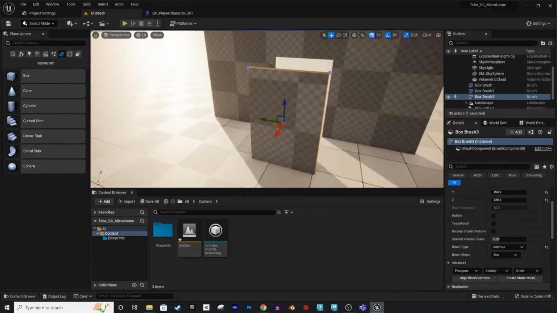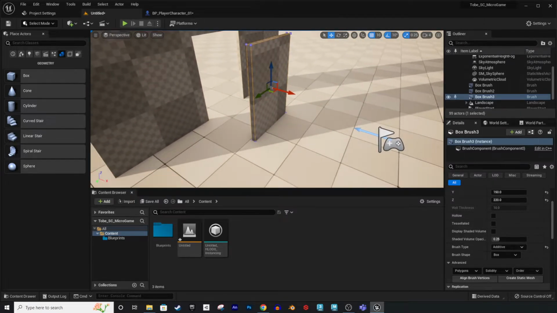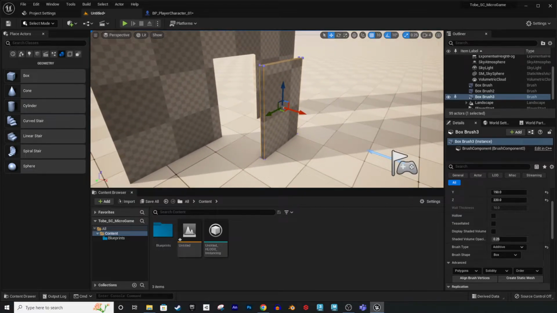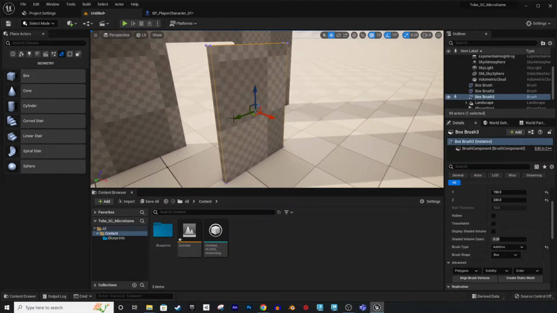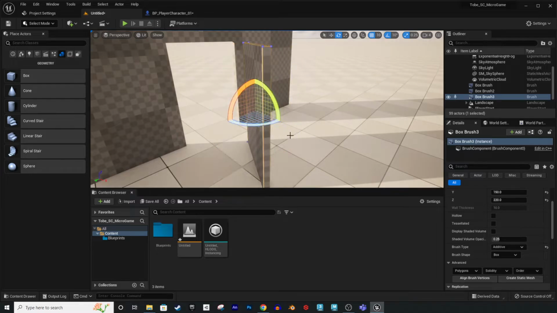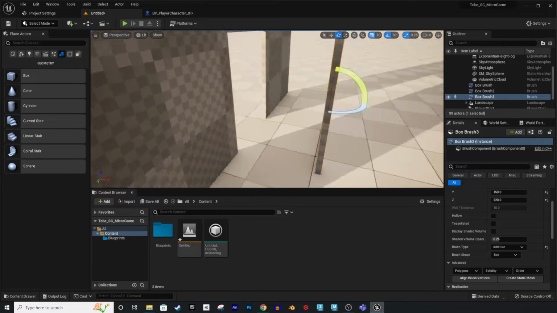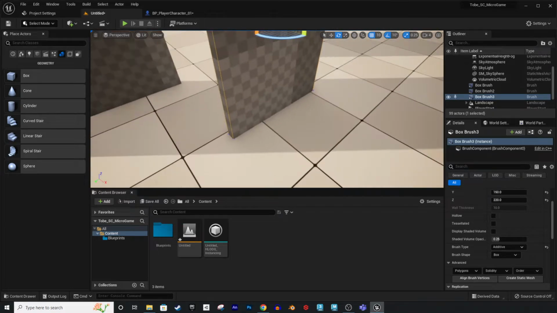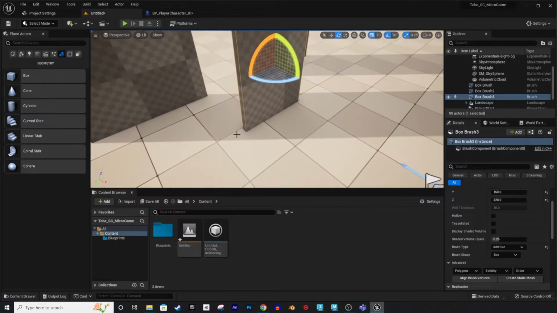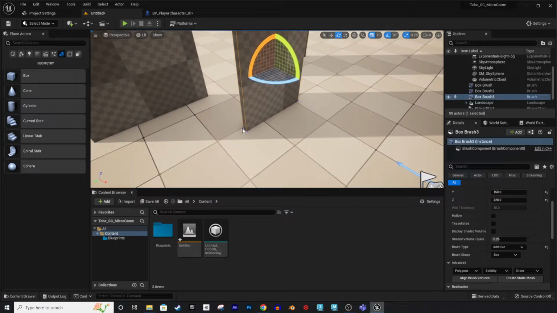What I need to do for my door, because this is going to be a rotating door, is the pivot point for the door is currently set to the center, right? So if I rotate it, it spins around its center point, which is not good for a door. What I actually want is the pivot point to be right down in the bottom corner there, so that it rotates around that point there.